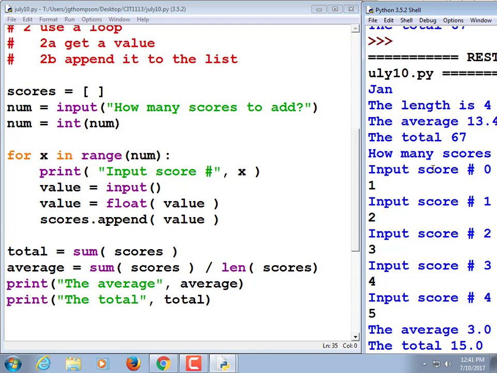Now when you run it, look at the input and the way that it says input score 0, 1, 2, 3, and 4. Well, your average user isn't going to be smart enough to understand why they're being asked to enter score number 0, because people usually start counting at 1. So think about how you would change your program so that it would say enter score 1, 2, 3, 4, 5 rather than 0, 1, 2, 3, 4. It'd be really easy to change.